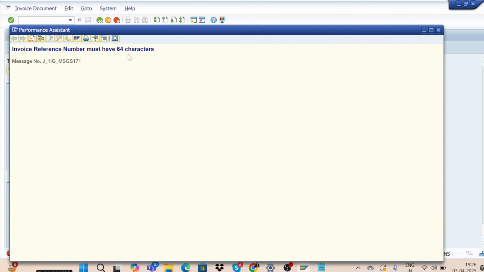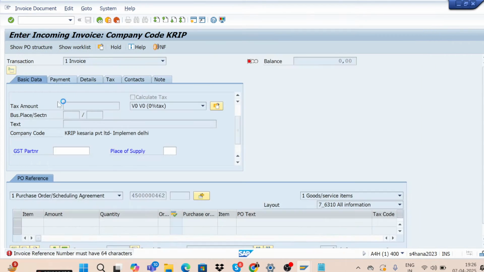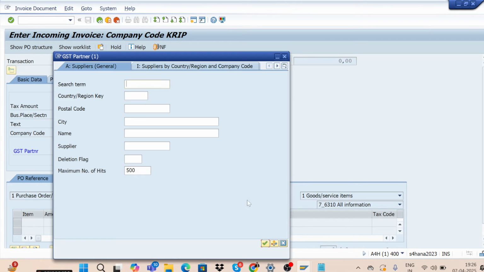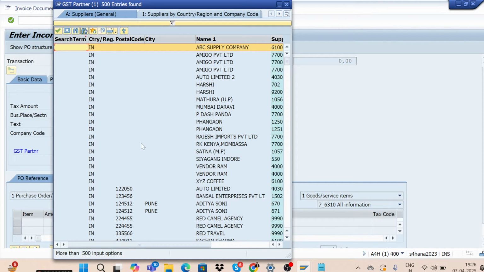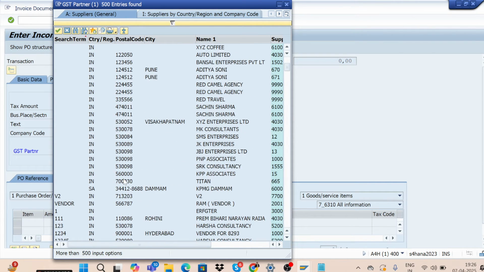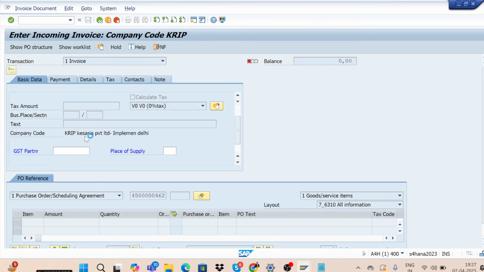Invoice reference number must have 64 characters. So here we need to give our invoice number. Let me give whatever is there. This is completely FICO. Someone has made some changes there. Let me try to take anything.